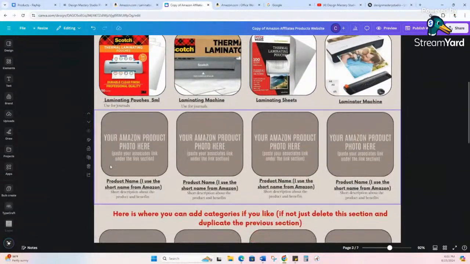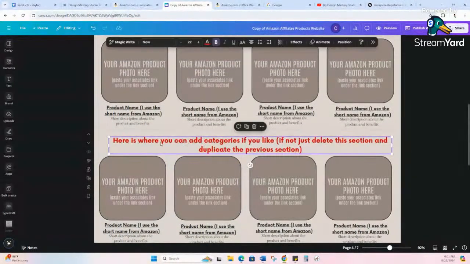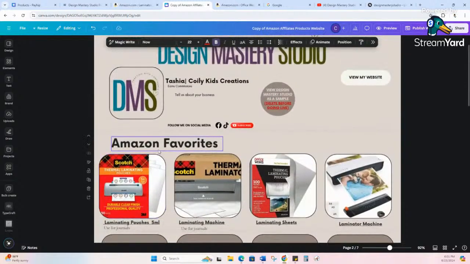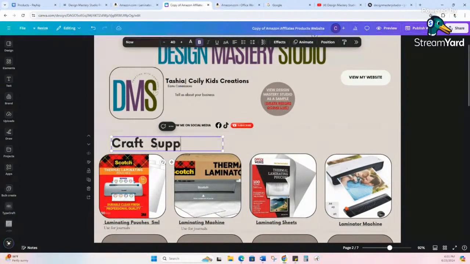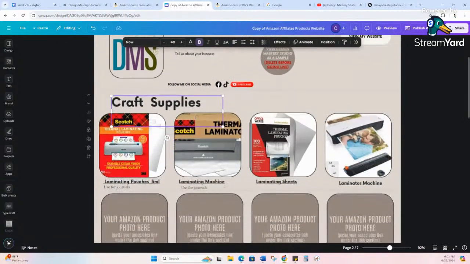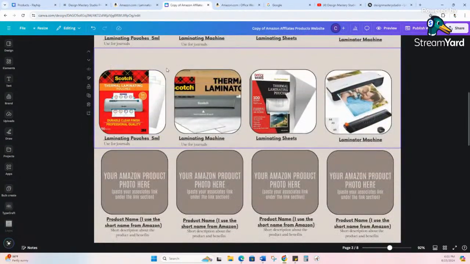All right. So now I'm going down. So this section, some people ask, well, what if I wanted people to see my bathroom finds? So I wanted people to see my, I don't know, hair, beauty finds. This is where you can separate the categories. So you could change this up here to craft, right? You could change this to craft supplies. And then you can just do as many of this section. Just make sure you delete that.